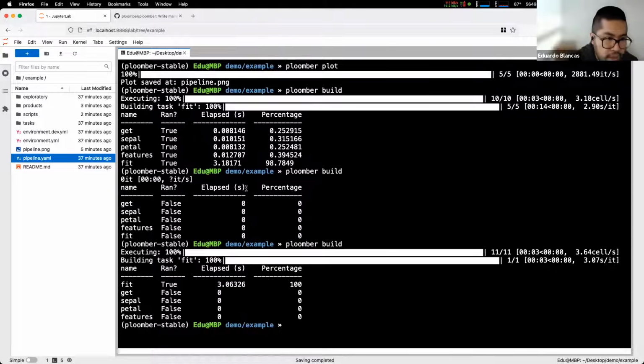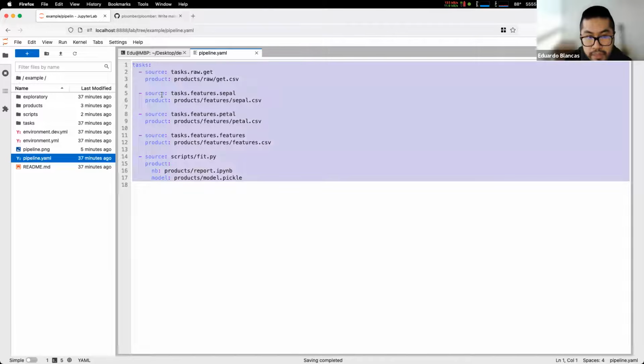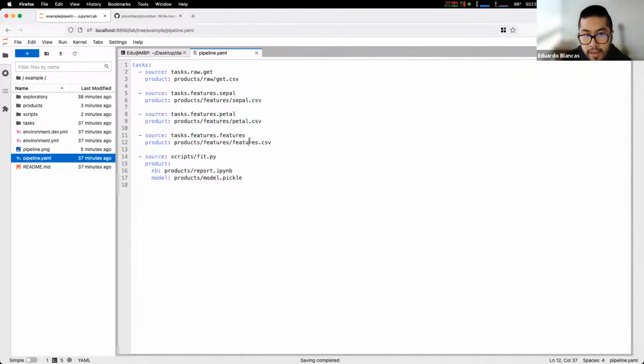Probably another important feature to mention, and I'm not going to make the changes in the code because it's going to take some time, is that we can parameterize the pipeline. For example, every time I run this pipeline, it generates the outputs in the same place, right? Some of the teams that are already using Ploomber in production have some configuration for development and some configuration for production.